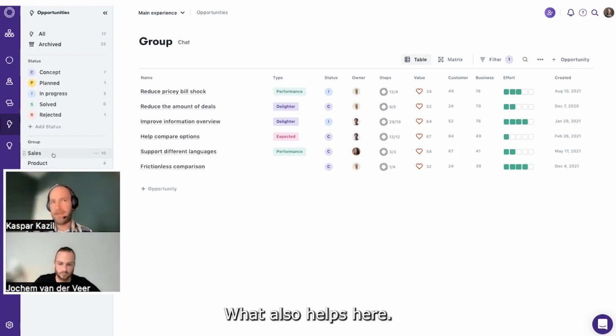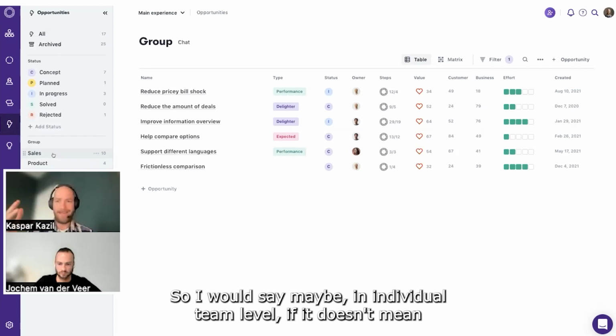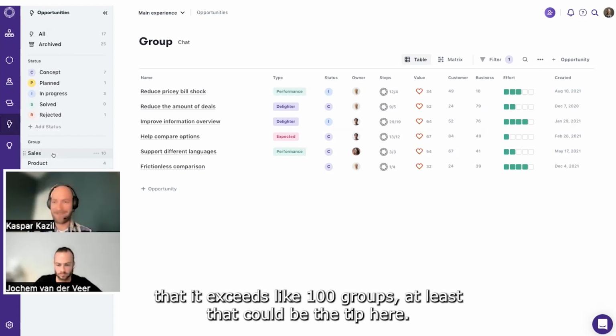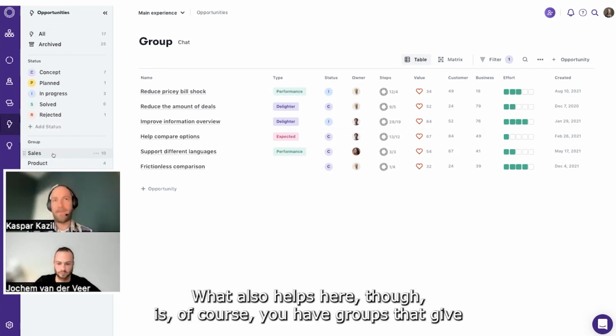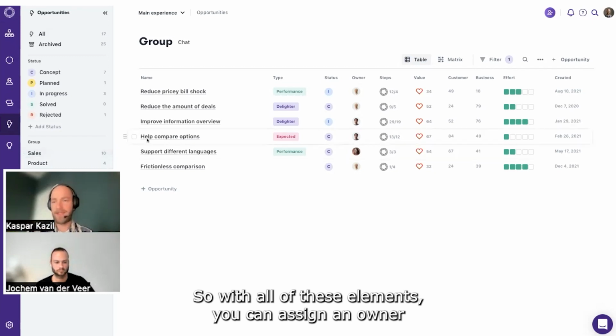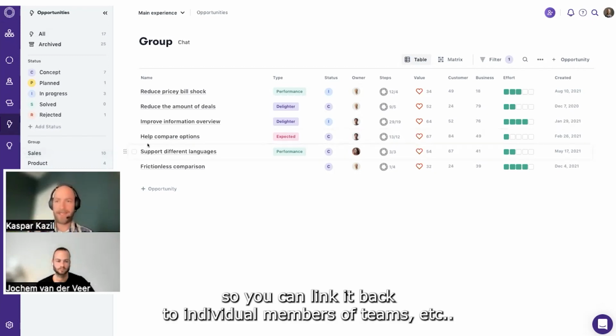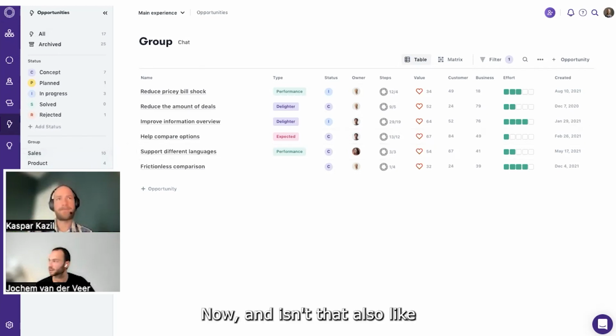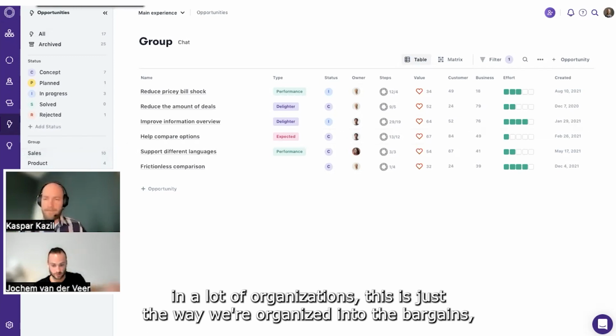What also helps here. So I would say maybe at an individual team level, if that doesn't mean that it exceeds like 100 groups, at least that could be the tip here. What also helps here though is, of course, you have groups that give the general domain, but you can also create owners, right? So with all of these elements, you can assign an owner, so you can link it back to individual members of teams, etc.